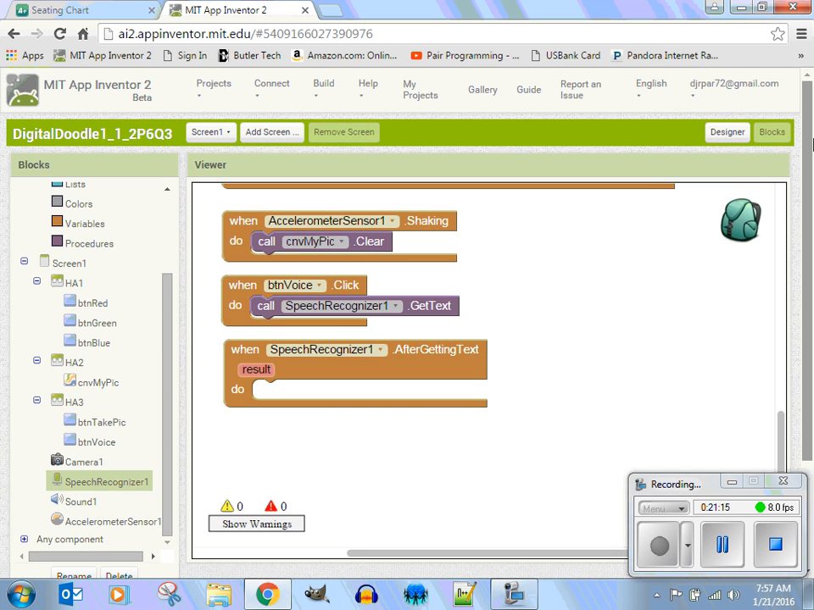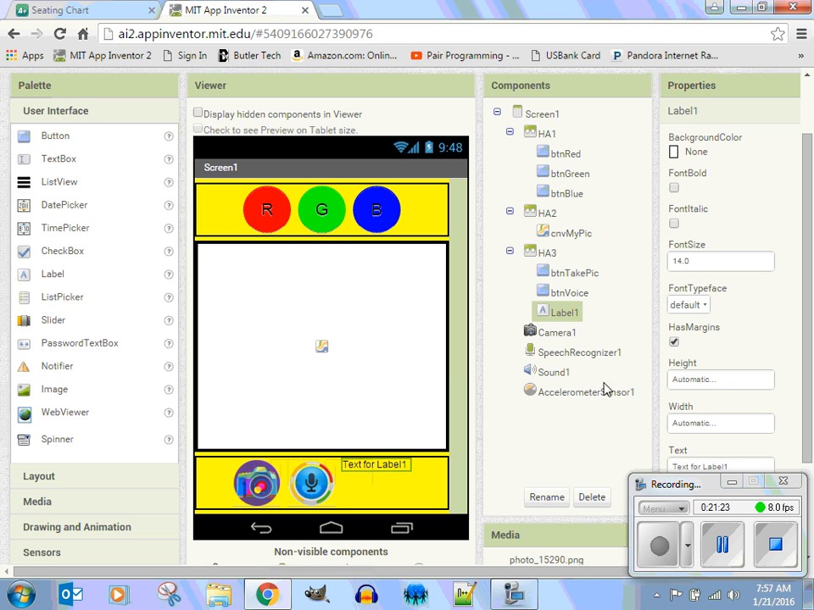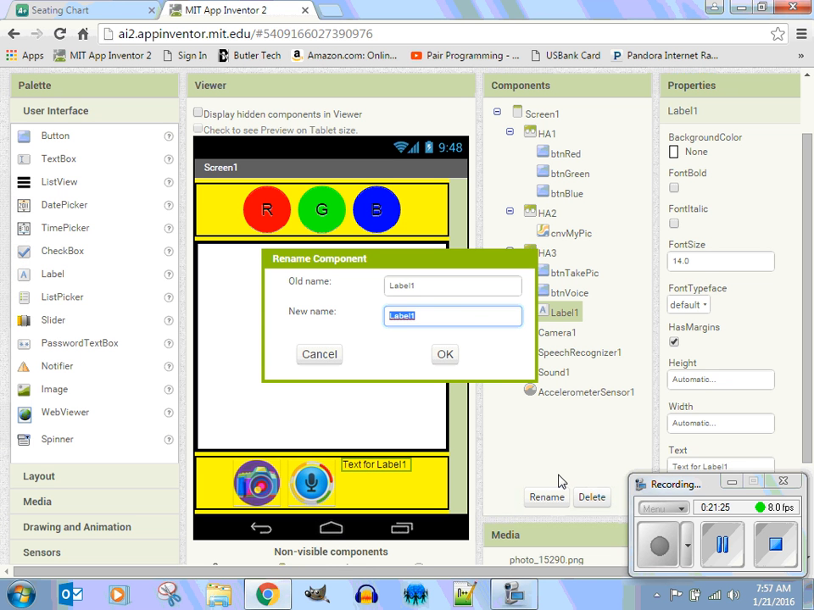I'll show you how to do it. Let me show you how to use the label. So we're going to go back, and I'm going to go to my labels and drag a label in here, and I'm going to rename this label. I'm going to call it LBL. It's what they say, right? So what do I want to call that? LBL.